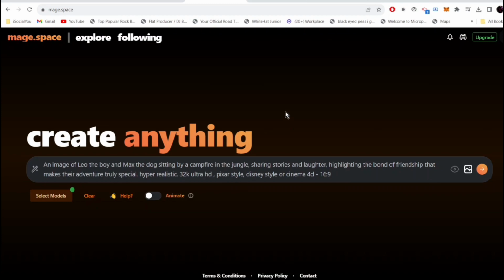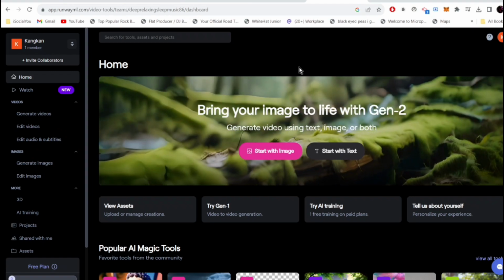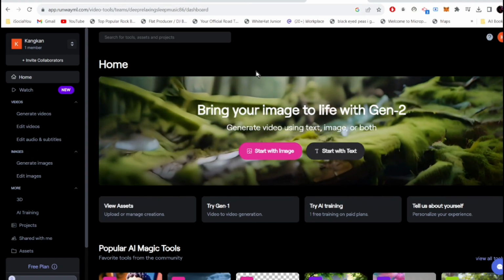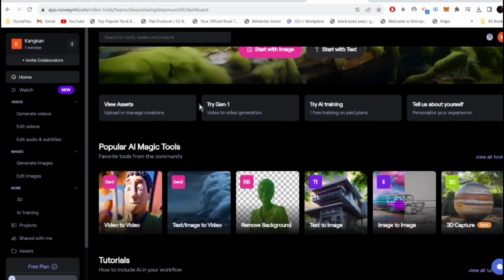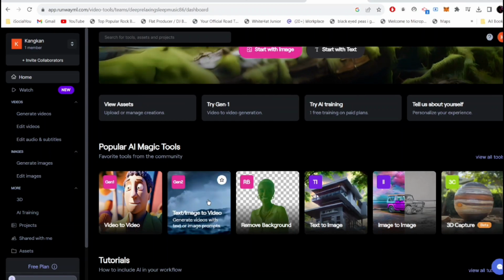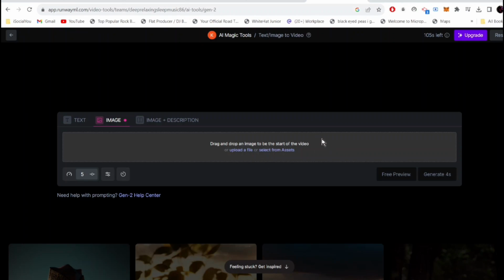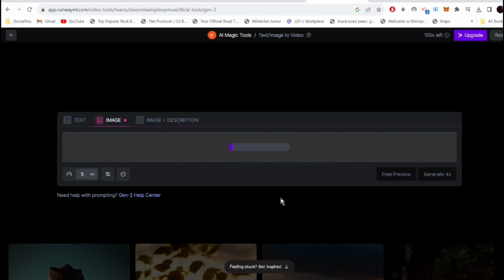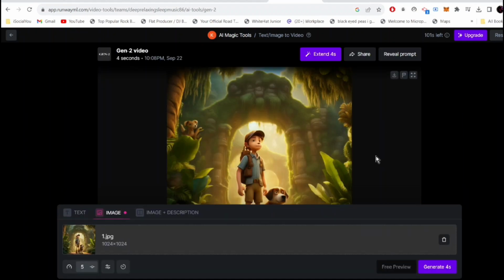To do that, we're going to use a tool called Runway. It's a free tool and you just have to log in and you can use it. So this is the interface. You need to go down and go to text/image to videos. Click on it. And one by one, you can drop all your images here. So let's just do that. Once the video is generated, just click here and save it to your computer. Do the same process for all your images.